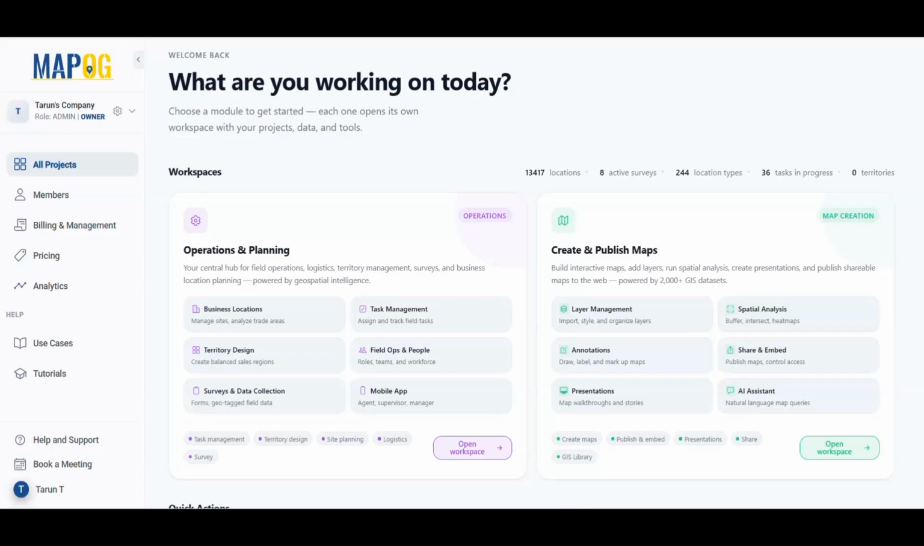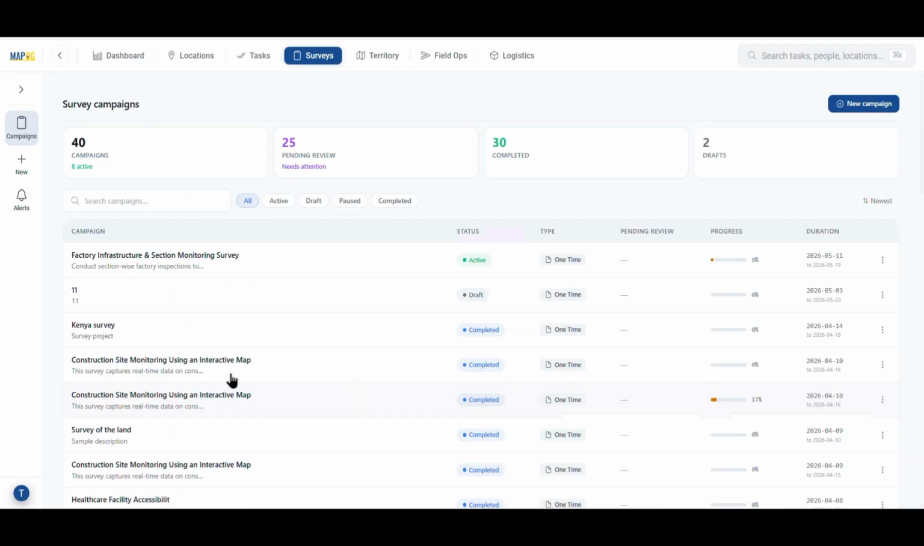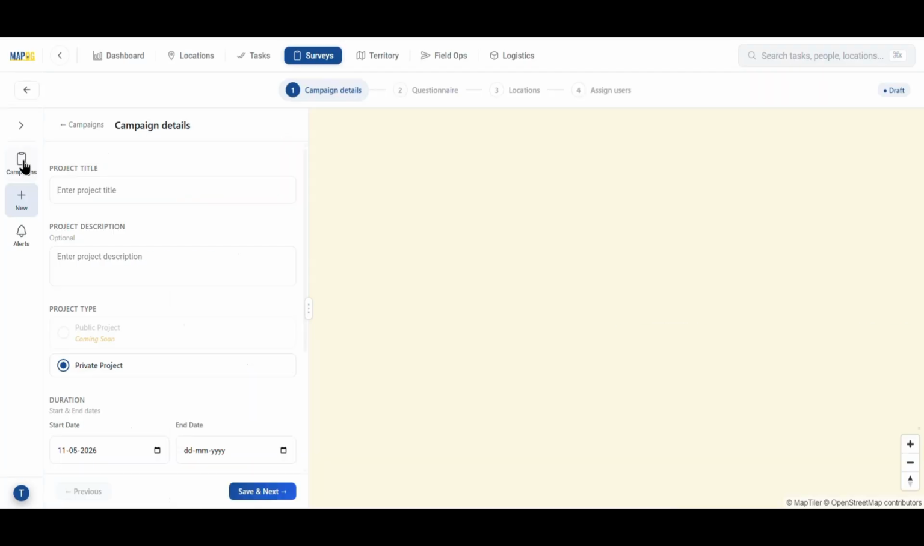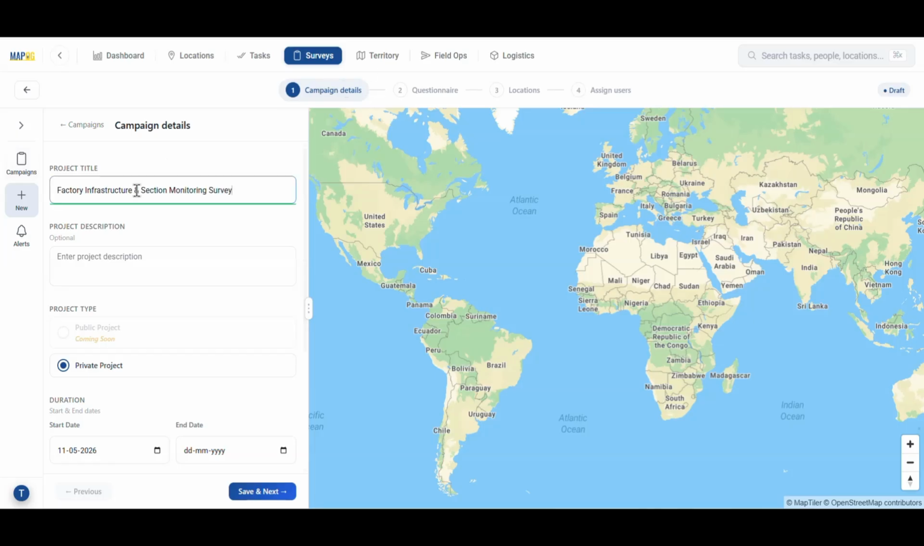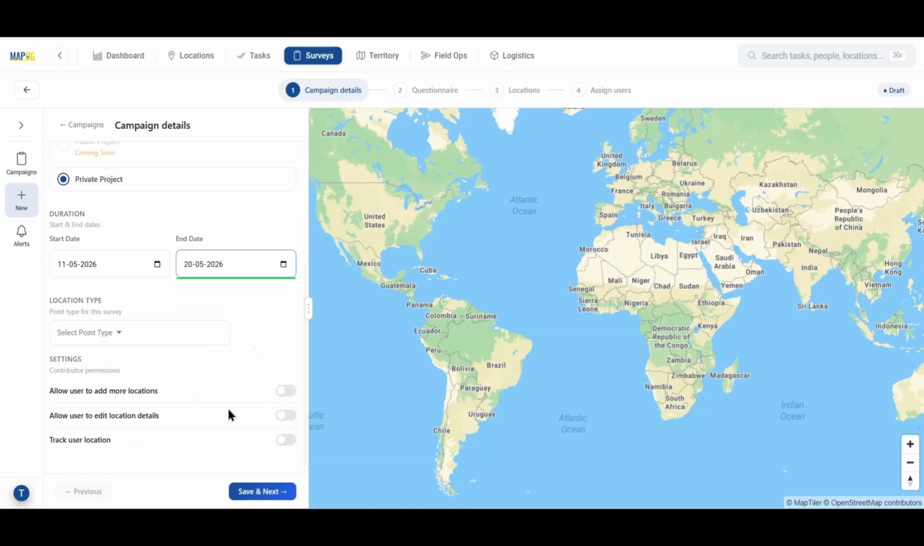Click Operations and Planning, and select Survey and Data Collection. To begin structuring your inspection workflow, click New Campaign, then add your project title and description, along with survey duration. This helps define your survey structure right from the start.